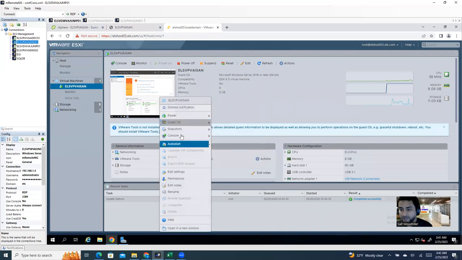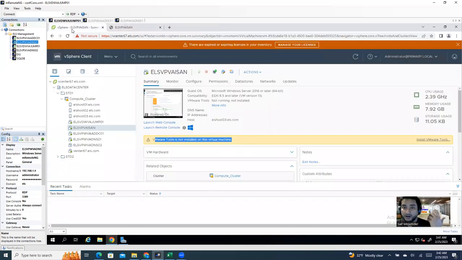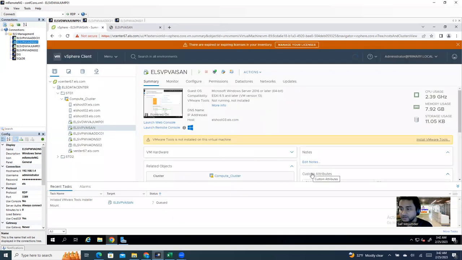From there, you're going to get the same screen: Guest OS and then install VMware Tools. So this is from your ESXi host. And whenever you are accessing from vCenter, select the virtual machine, and from the summary tab you're going to see here, just say install VMware Tools and then say mount it. So now it's going to mount automatically.